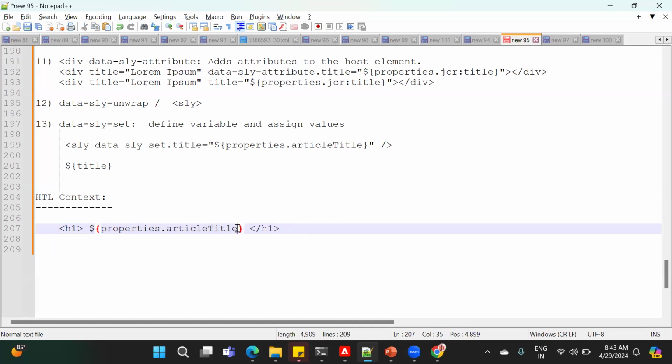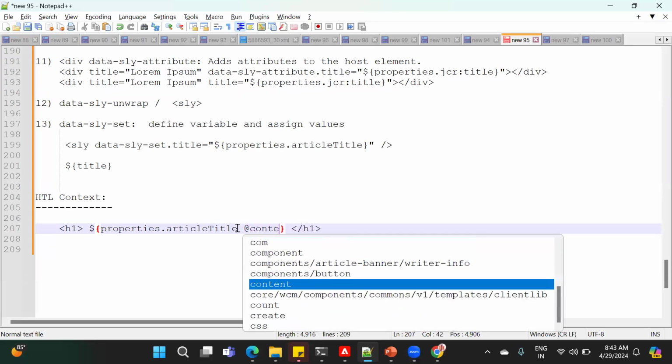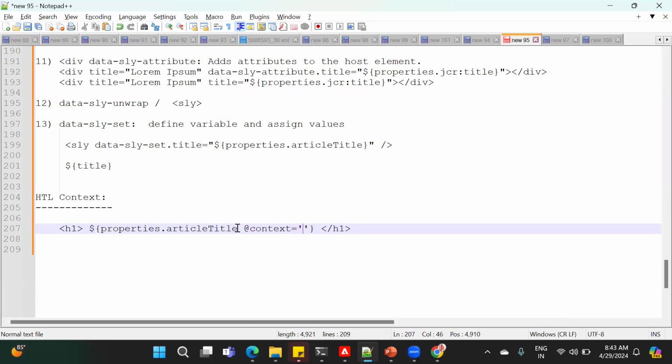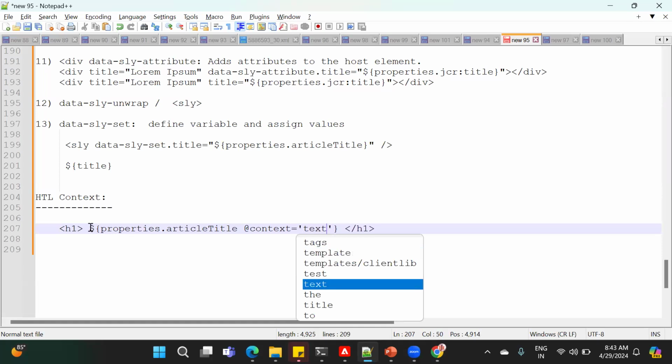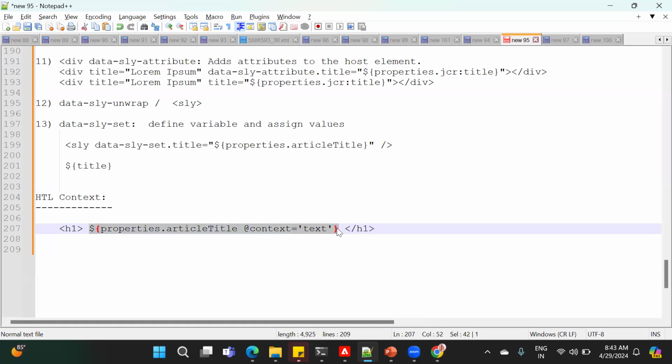For example, here, the default context is text. The default context is text because this is the place where we have to inject the text of the element. So it can understand the context, and that's why we don't need to mention the context value here. Context value is optional. Even if you don't define it, it will consider the context to be text, because we're injecting data into the H1 element in the text area.